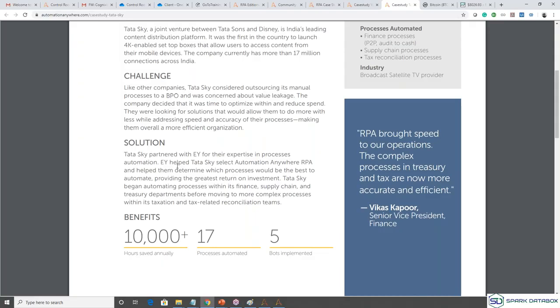So EY is a consulting firm. Ernst & Young is a consulting firm, and they help businesses understand the business process and what they should do to optimize it, right? So Tata Sky began automating processes within its finance, supply chain, and treasury departments before moving to more complex processes within its taxation and tax related reconciliation teams, right?